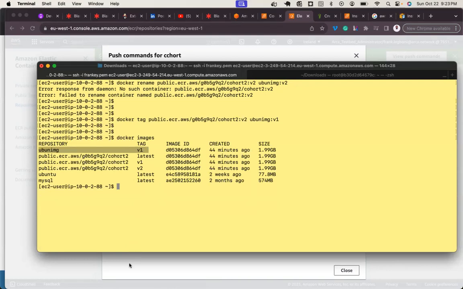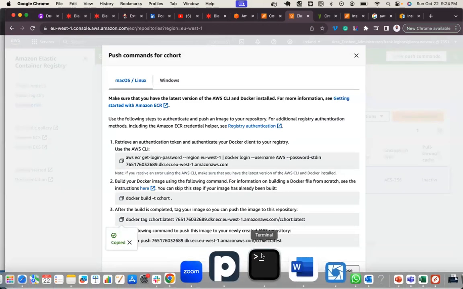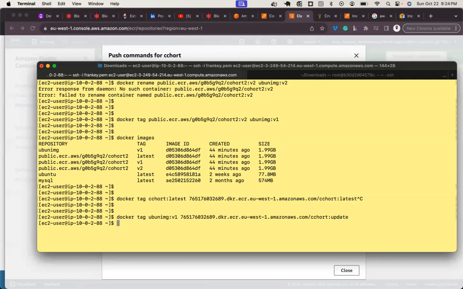All right, great. So now I've logged into my private repository. So I need to perform some tagging, right? So copy this guy, come over here. So I need to do some tagging. So I'll say Docker tag what? Ubuntu img v1 to these old guys like this. Copy and paste. Let me give it a different tag name. Let me call it updates. All right. It has been tagged.